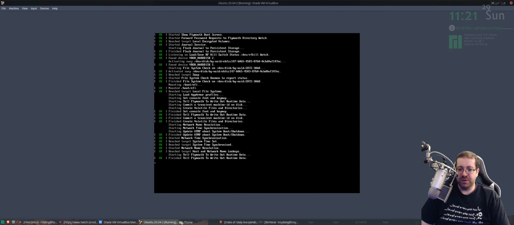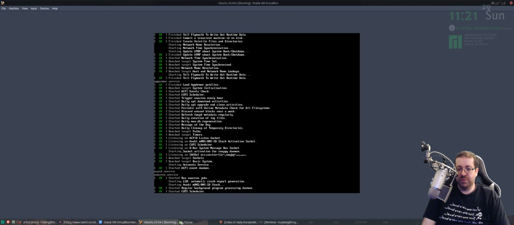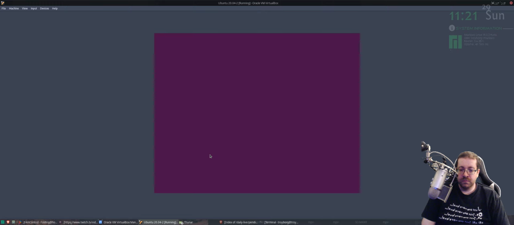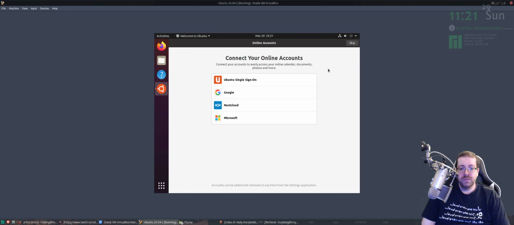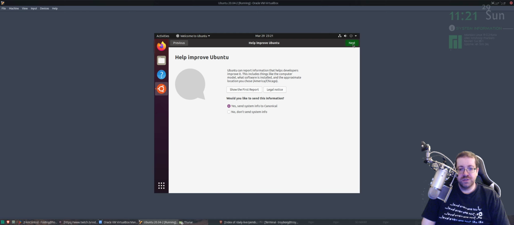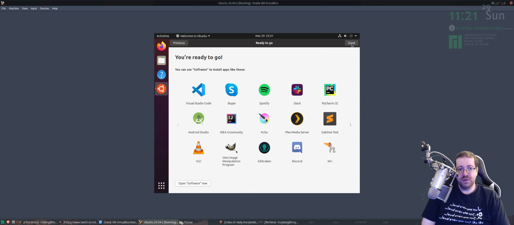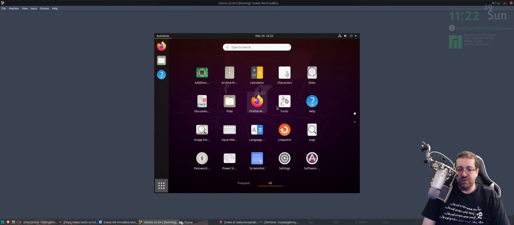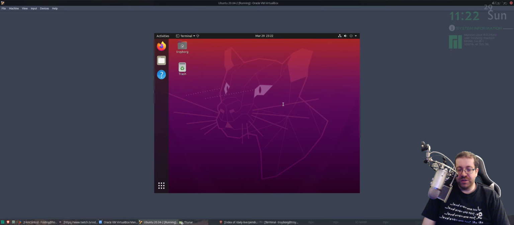I'm going to press escape just so I can see the verbose booting option. Okay, skip online account, skip that. Sure, send system info to Canonical. Next. Done. Okay, and we are at the Ubuntu 20.04 desktop.